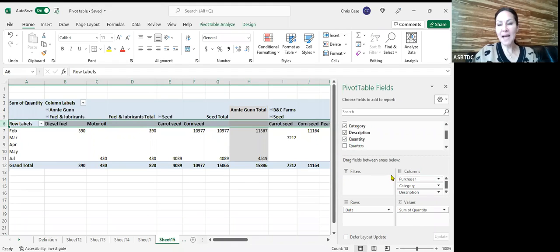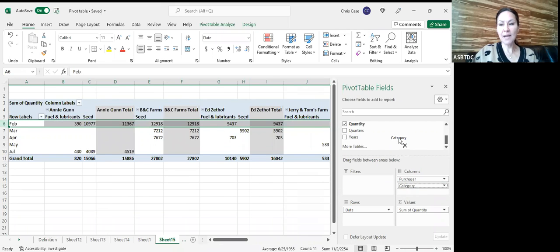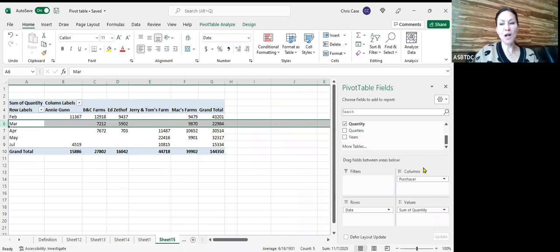And then again, if I want to back out of that, I'm going to grab the descriptions. I'm going to take away the categories, and I'm back to the columns are my farms, the purchasers. The rows are the dates, and then the values are the quantity.